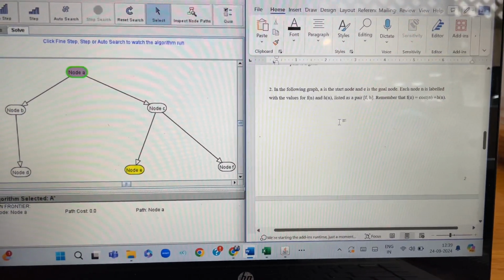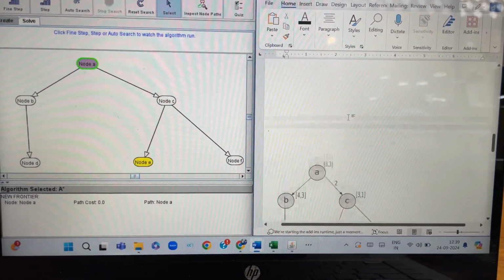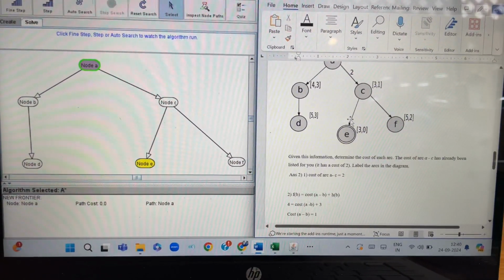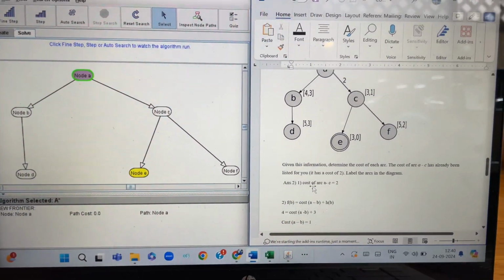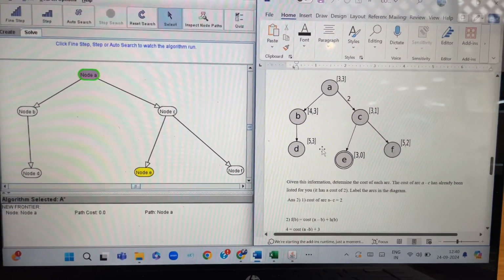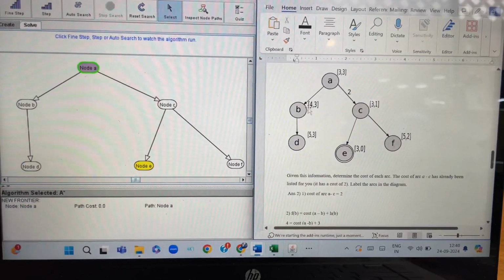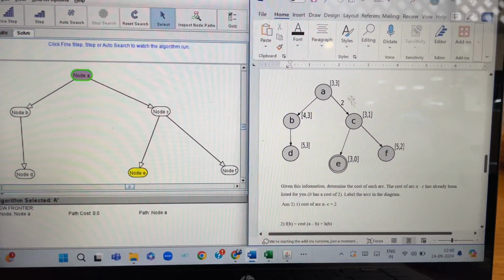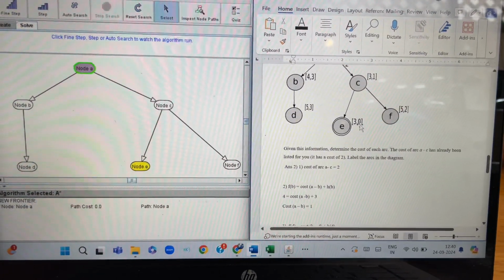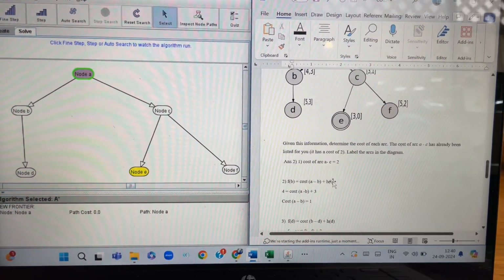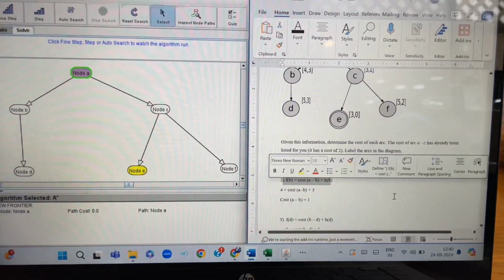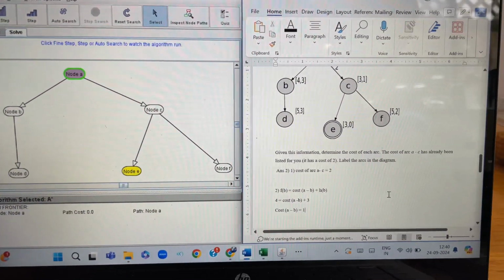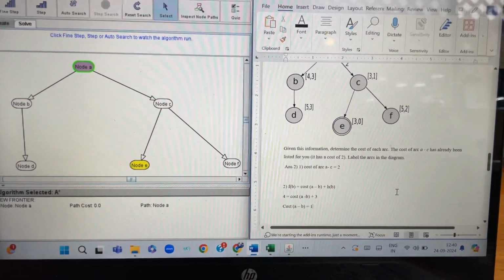So we complete the first question, and here comes the next one. Here we basically find out the cost of the arcs between the paths, from A to C. You can see from A to C we have 3 and 1, and when you use this formula, you can find out the actual cost, like how far is the distance.